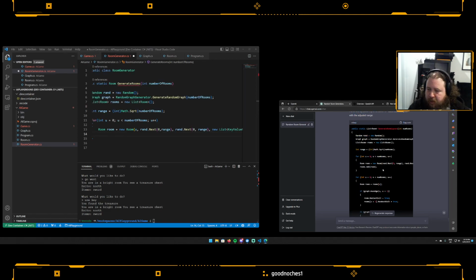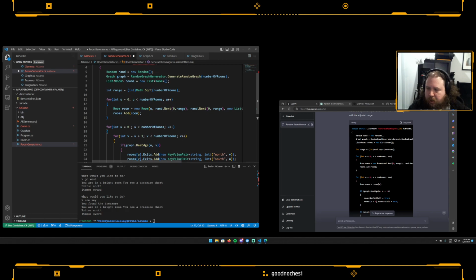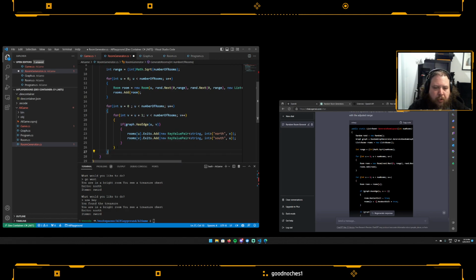Alrighty, so that gives us the room there. And going back to this, and then we just add room. Alright. Cool. So that's generating all our rooms for us. Great. Now, again, we iterate. Equals 0. And then I'm going to iterate over the rooms again. Not quite what we're going for, Copilot. Thank you. So we're going to get the room with the IDs.